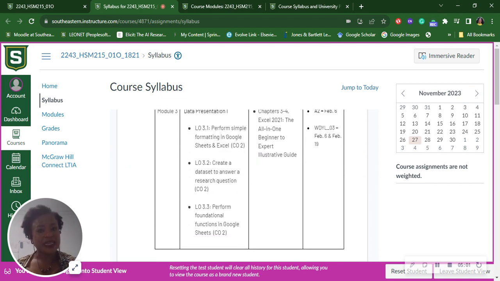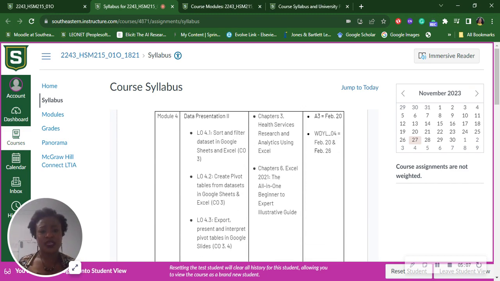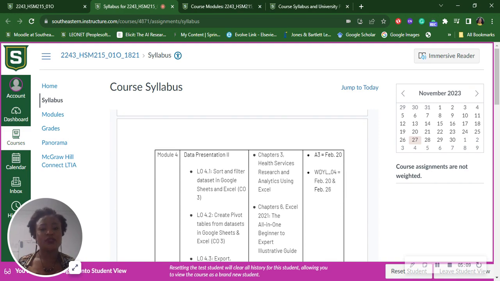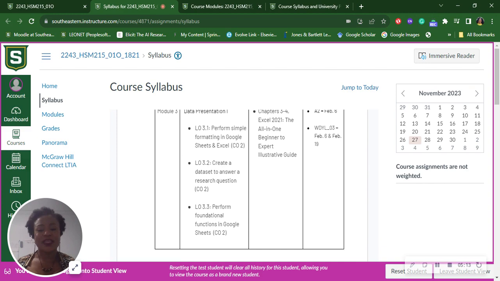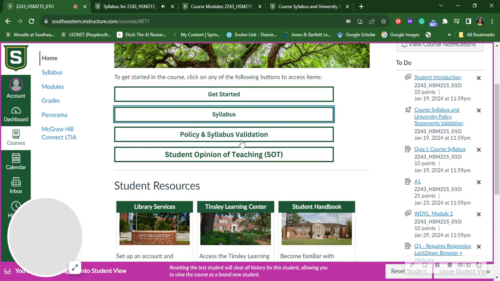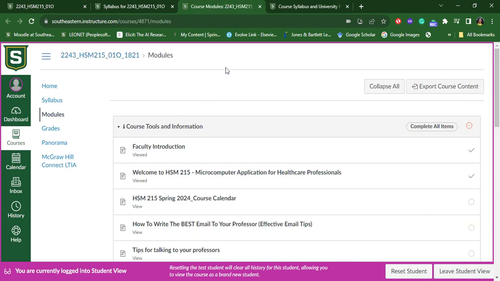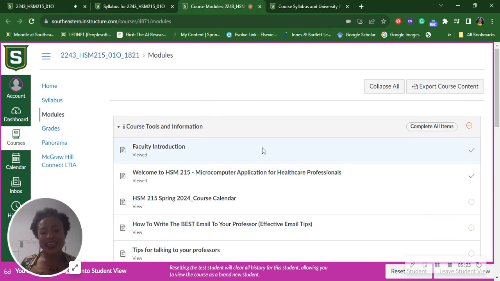But Canvas also has that in the calendar, so you will get notifications for that as well. But just to let you guys know that you can check the due dates there. So that's for this. Now let's go back to where we came from.